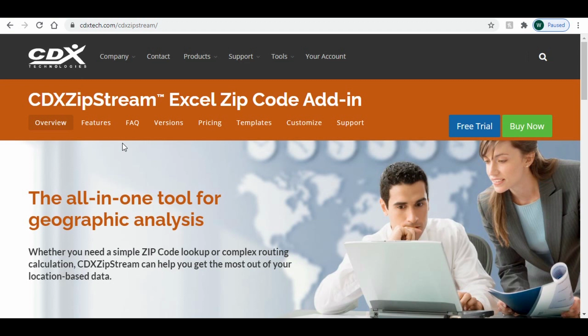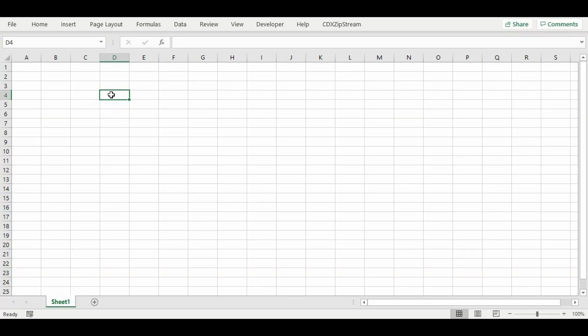Two new functions have been added, CDX Locate Here for geocoding and CDX Route Here for distance calculations. These capabilities have been added to version 5 of CDXZipStream. They will be active in the CDXZipStream Bing version or better and can be evaluated in the CDXZipStream demo. Let's start Microsoft Excel and take a look at these new capabilities.